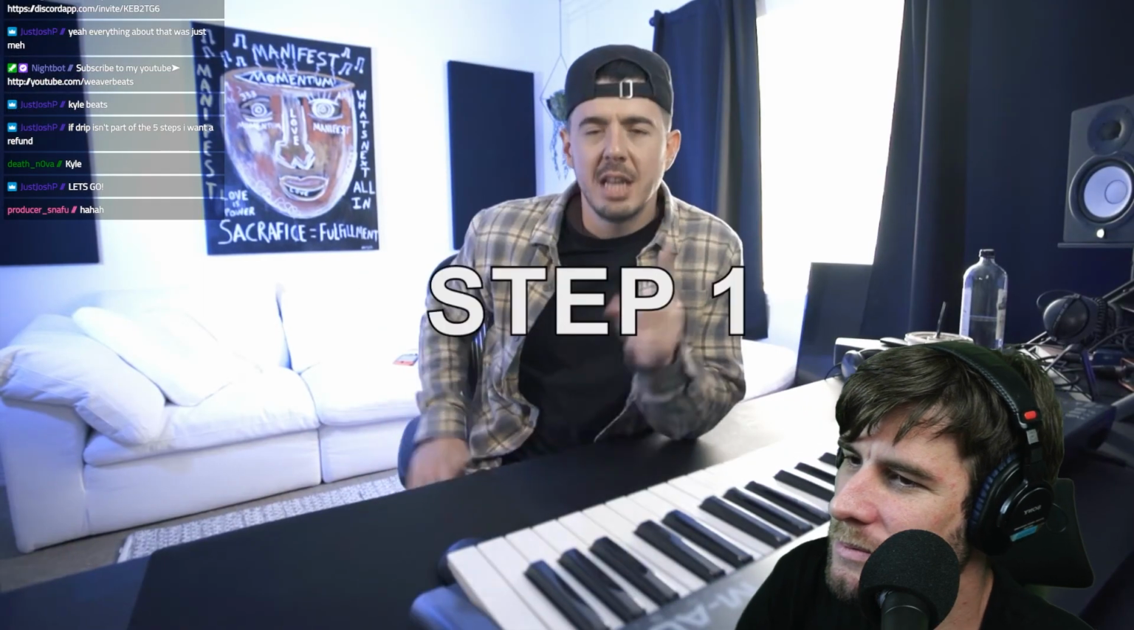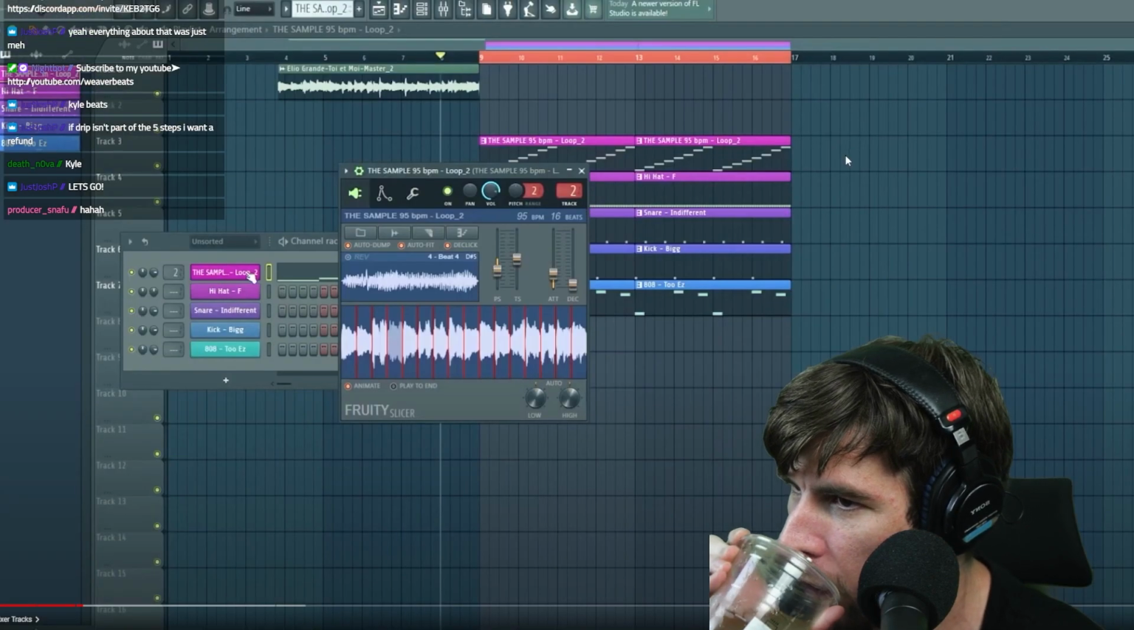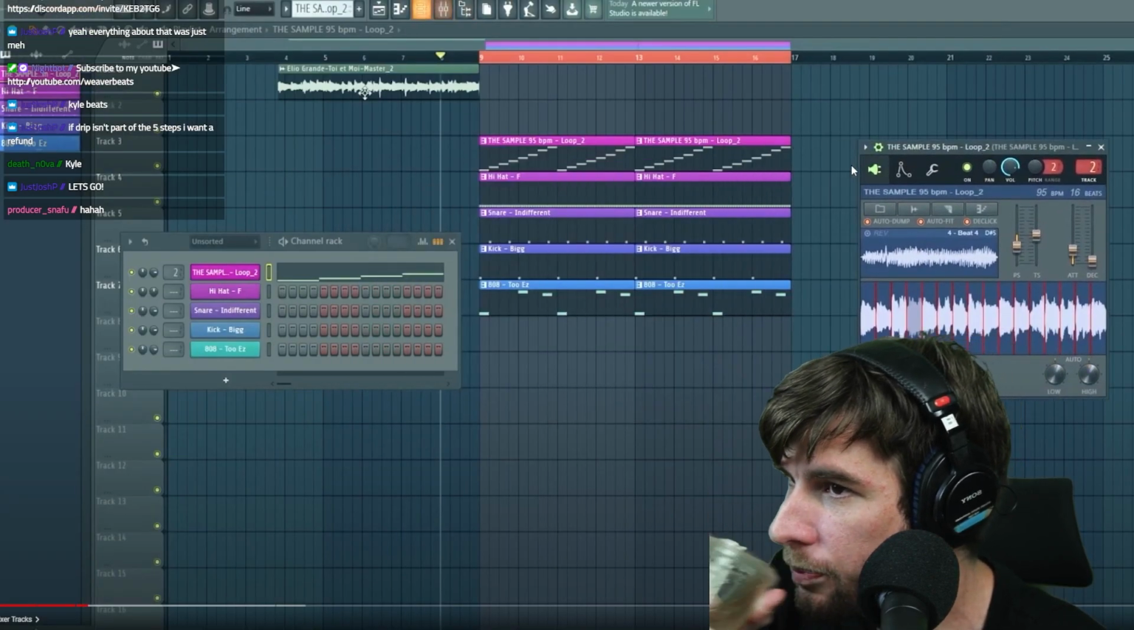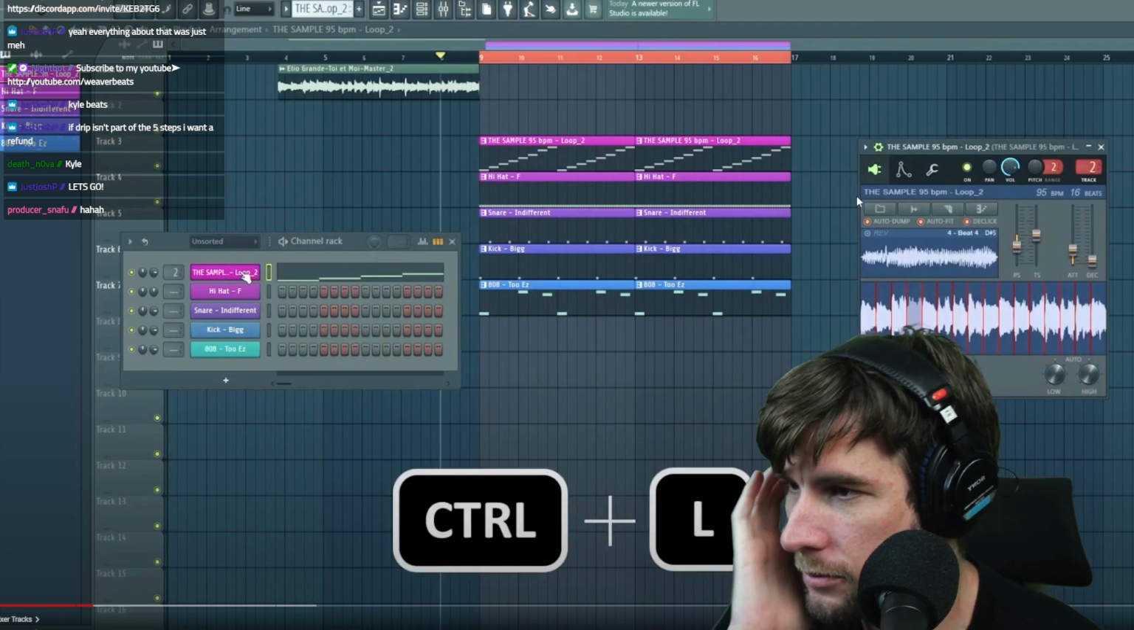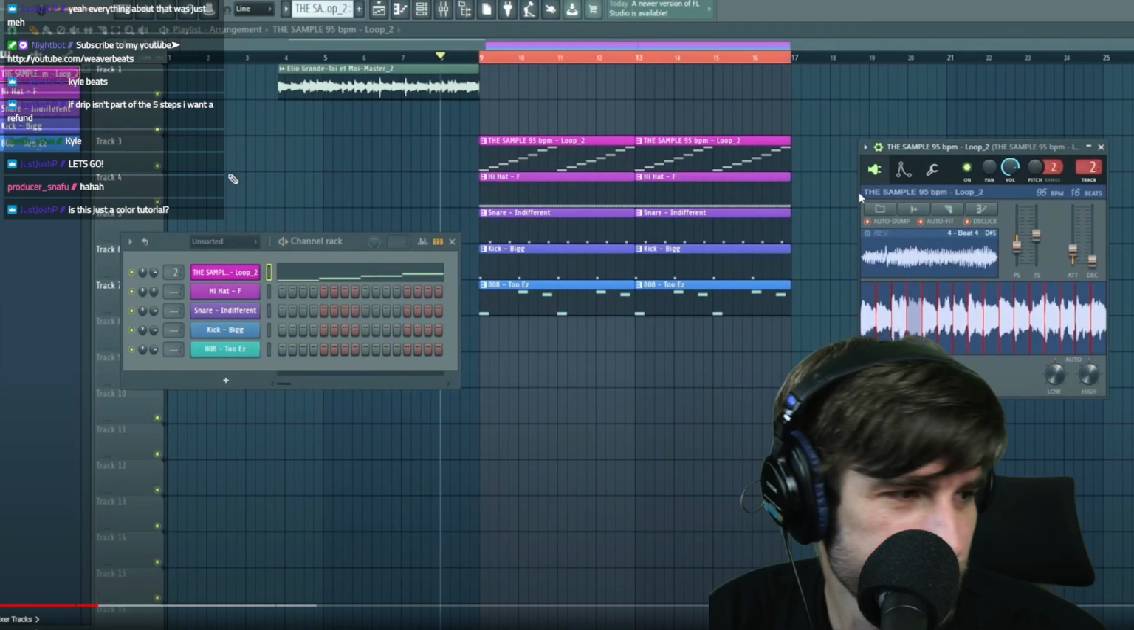All right, so step 1, put everything in the mixer track. I've already added this sample to a mixer track by clicking on it and hitting Control L, because I added a little drip to it and an EQ.